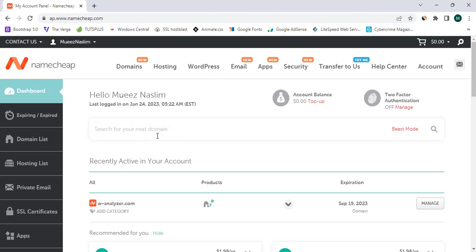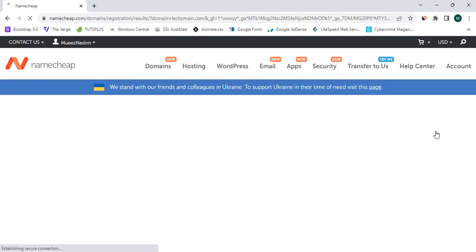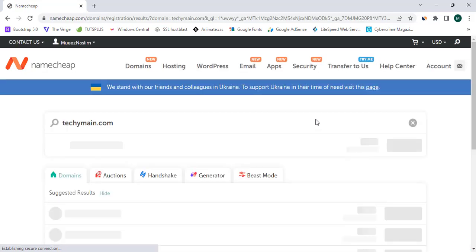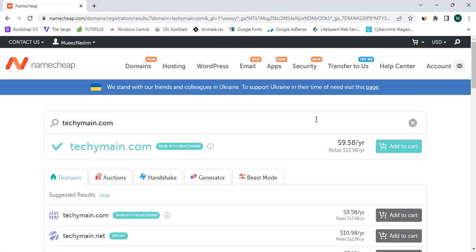In this step, after reaching your dashboard, you need to search for a domain name. I'm going to search for the domain name techymain.com, to see whether it's available or not. This is the third step. You can see this domain name is available, and it says techymain.com is available.